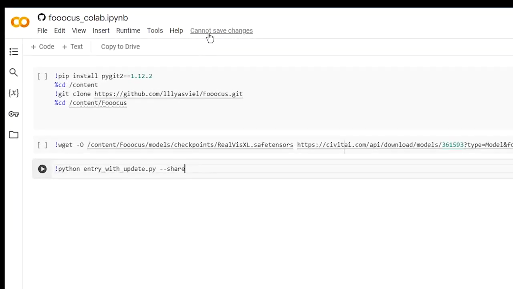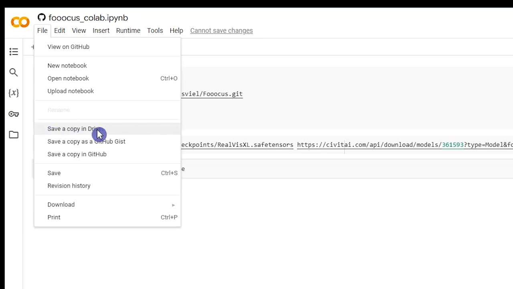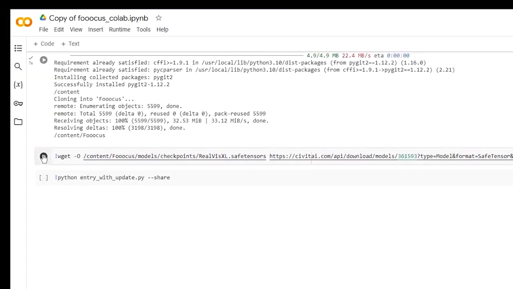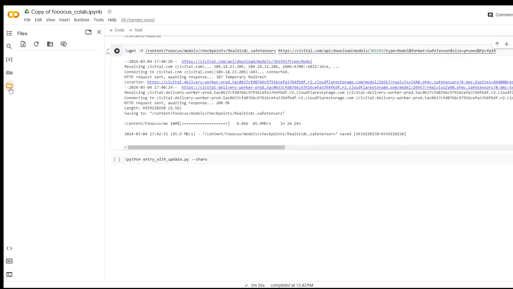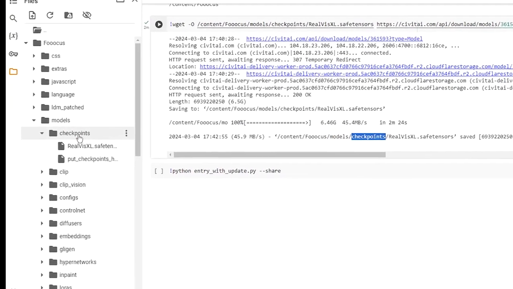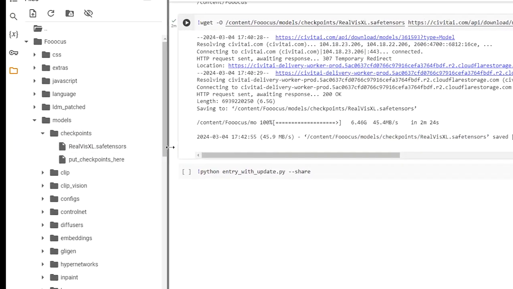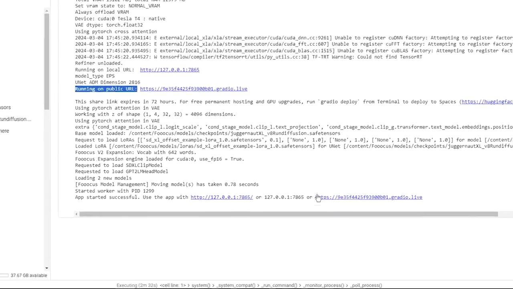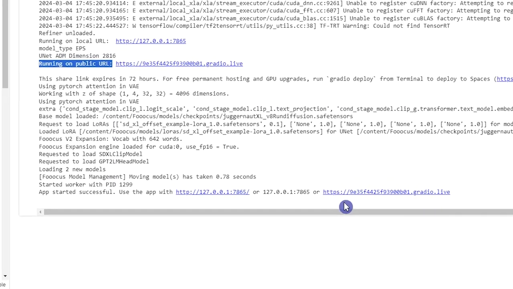Before running the code, press Cannot Save Changes, or click File and select Save a Copy in Drive. Click on each cell, and wait for it to complete, then run the next cell. Downloading the model takes time based on your internet connection. When done, you can see the model in this path. After running the last cell, click the link in the public URL part, or this part. You can see the downloaded model here.